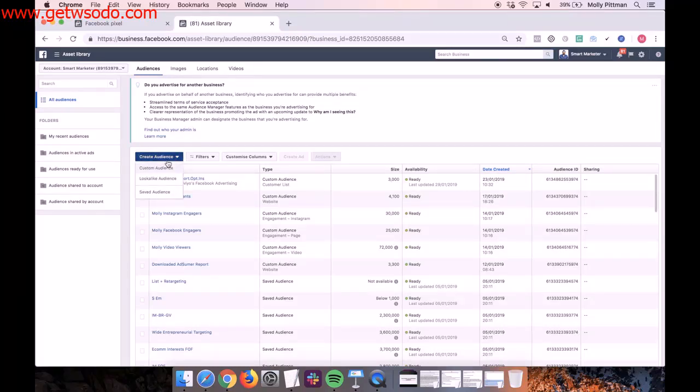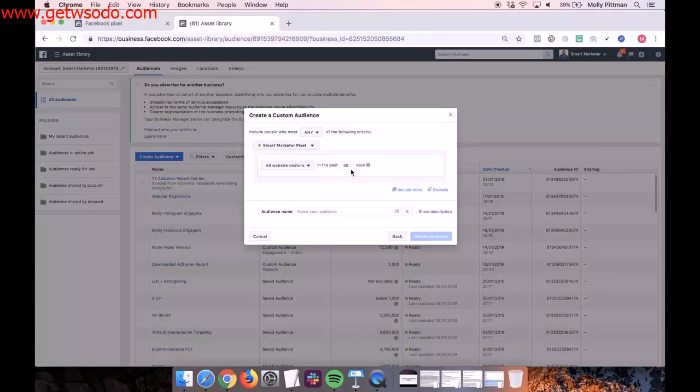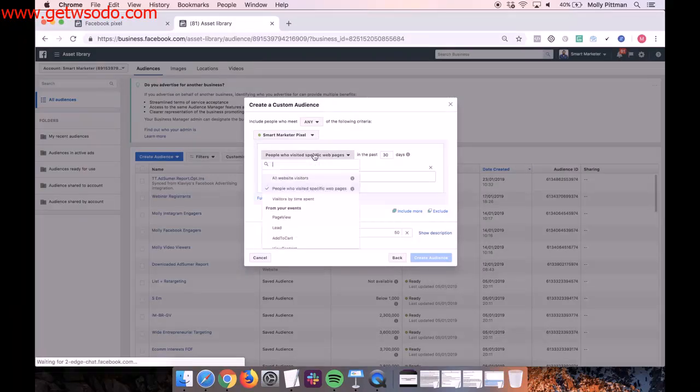So if you go to Create Audience and Custom Audience, the magic here lives under website traffic, and we have lots of options. So you can either retarget all website visitors up to 180 days out. You can target people who have visited specific web pages. So maybe someone who has visited a certain blog post, you want to retarget them with another piece of content, or you want to retarget them with a product.